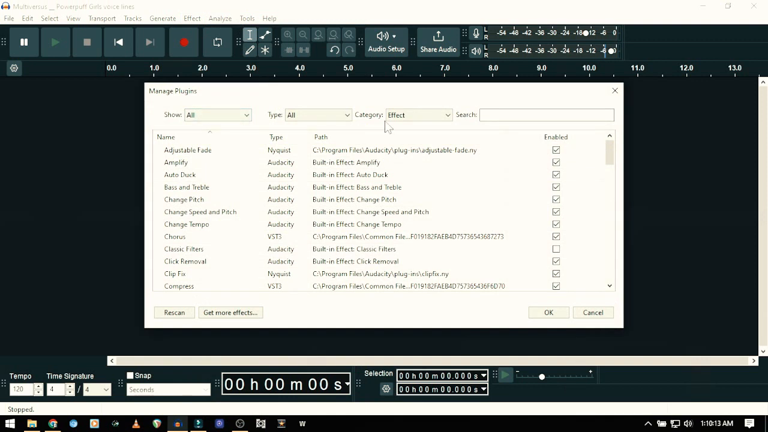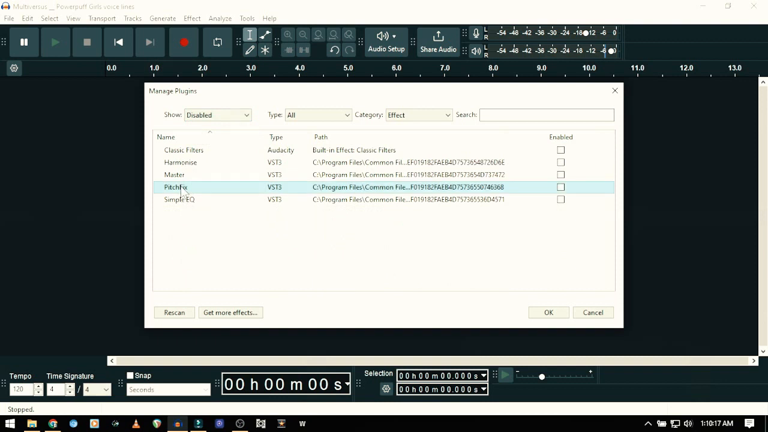Due to crackling in a couple of those plugins, I've disabled Pitch Fix and Harmonize. Master and Simple EQ are just disabled because there are duplicates of it. They were showing two of them, not just one. So I got rid of one and kept the other. Anyway.